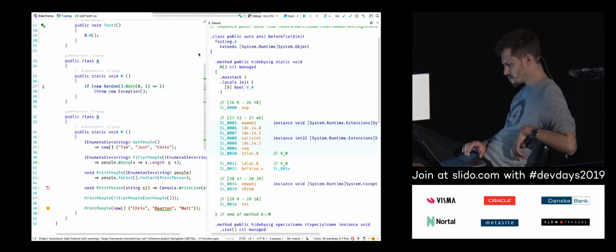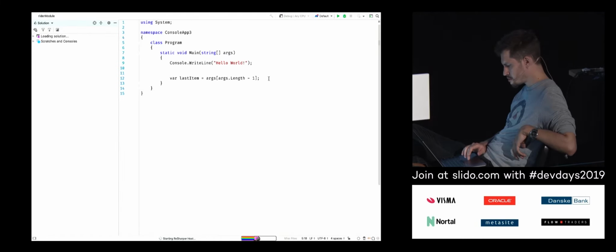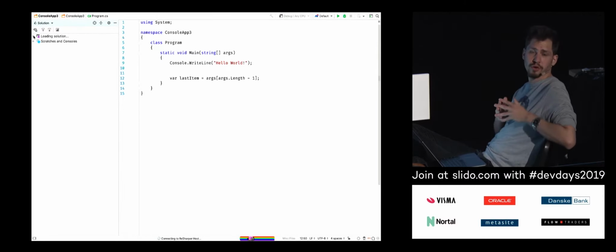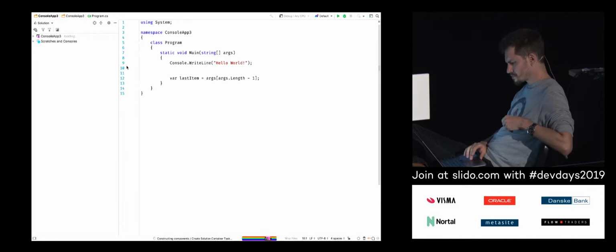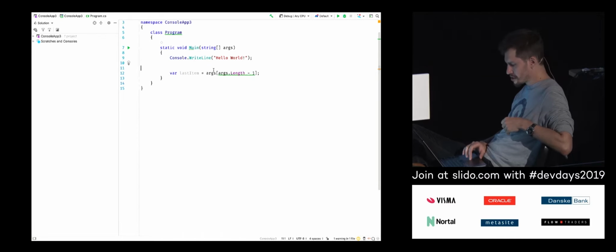So let's see. I will just quickly open another window. Anyone has worked with C# 8 features already? None of you? 15 minutes, okay. So of course we're also interested in bringing support for all the new language features, and this is one of them.